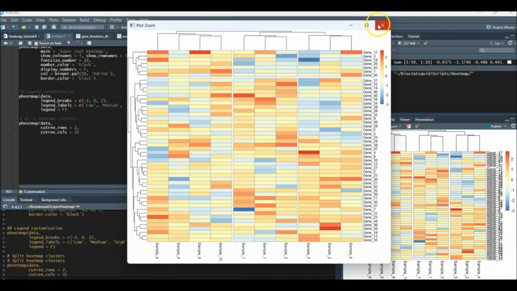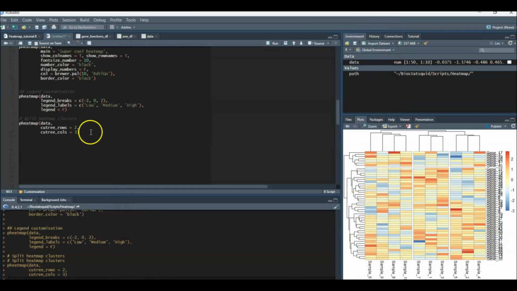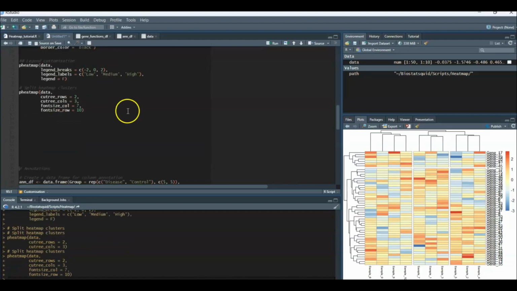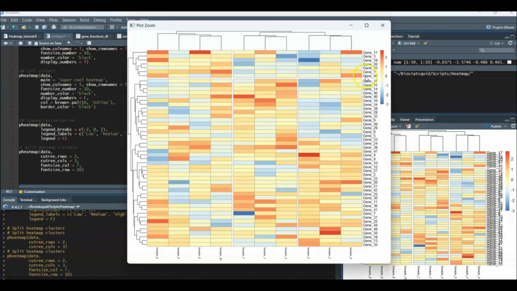Nice. So what else? Another thing you can do to customize your heat map is change the font size of your columns, your column labels. So I'm going to set this to 7, and then the rows I will set to 10. So if we now run this, see the sample font size is now smaller, and also the gene or the row label size.